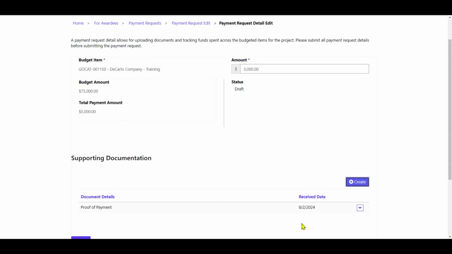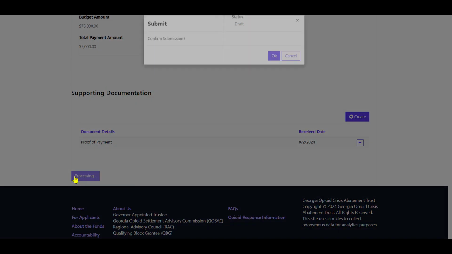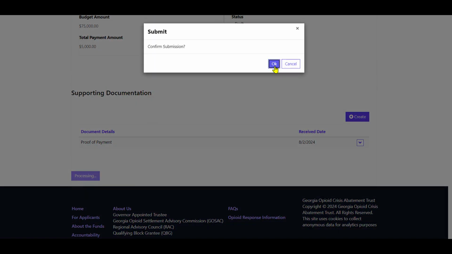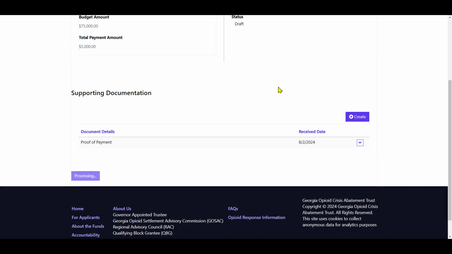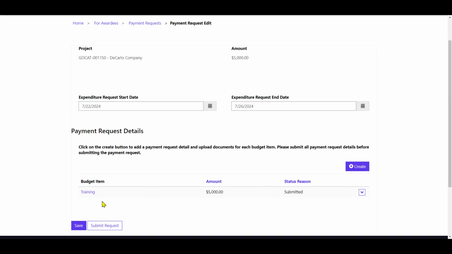If I have another document to upload for this specific budget item and amount, I can do that by clicking Create. Otherwise, if this is everything, I can click Submit. And then OK. Once I do that, if there are any more payment requests that I am adding, whether it be for another budget item, I can click Create here and I can add that in.